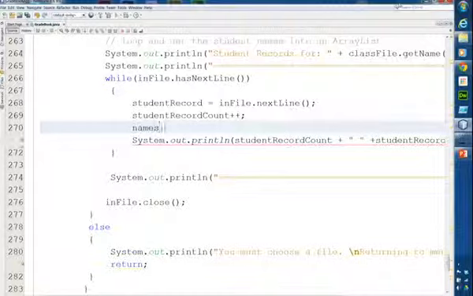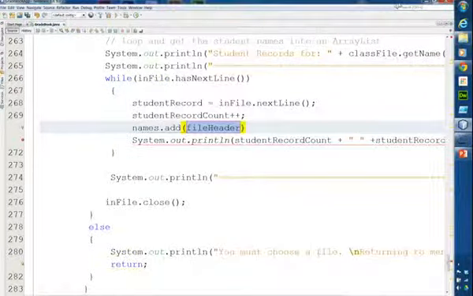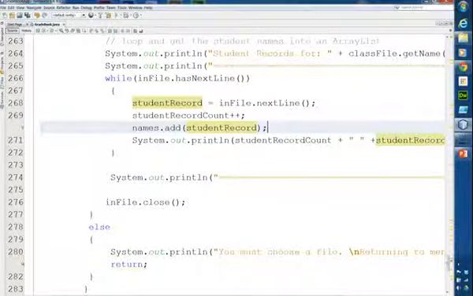Names dot add, yep. And then that'll be student record. Okay. So this code's real similar, and we went over it before. Basically, as I'm reading the file, I'm reading the entire line of a student record.